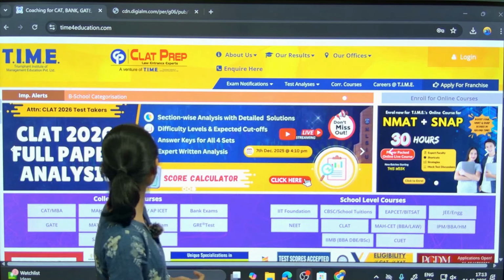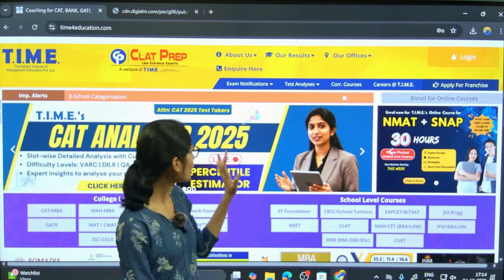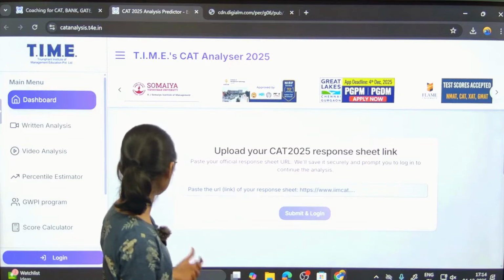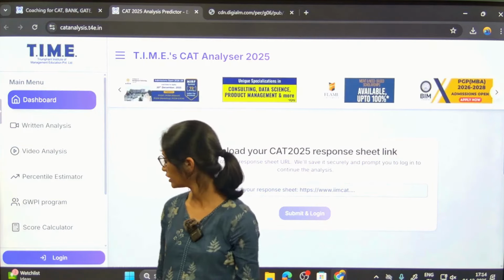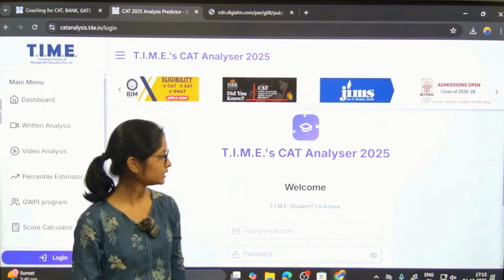Once you are on the T.I.M.E website, you can see a banner. So let's click on the banner. Once you click on the banner, you'll be seeing this page. First you have to log in from here. I'll click on the login button.